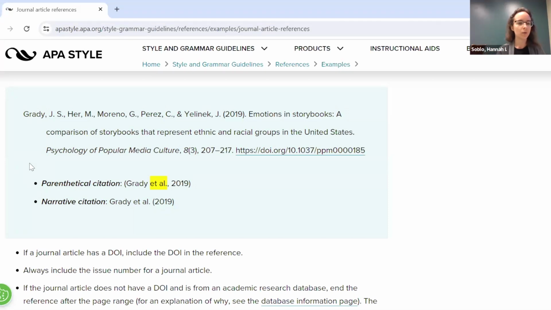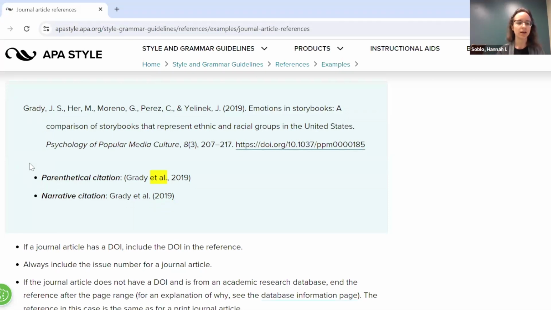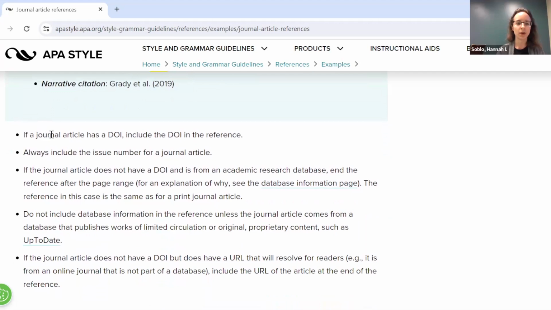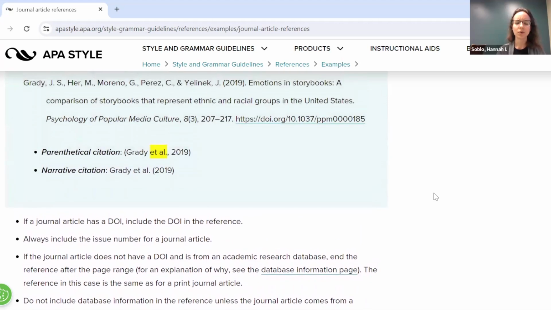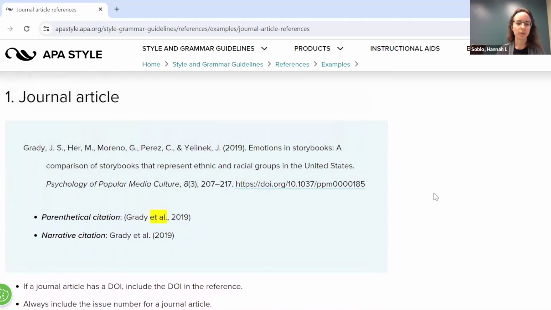Another thing to note when looking at these examples is that it'll give you some more information about them. If we scroll down here, they give you some more information, like if the journal article has a DOI, you should always be including that, or if it doesn't have a DOI, you can look for a stable URL. So it'll always give you some more information about that.